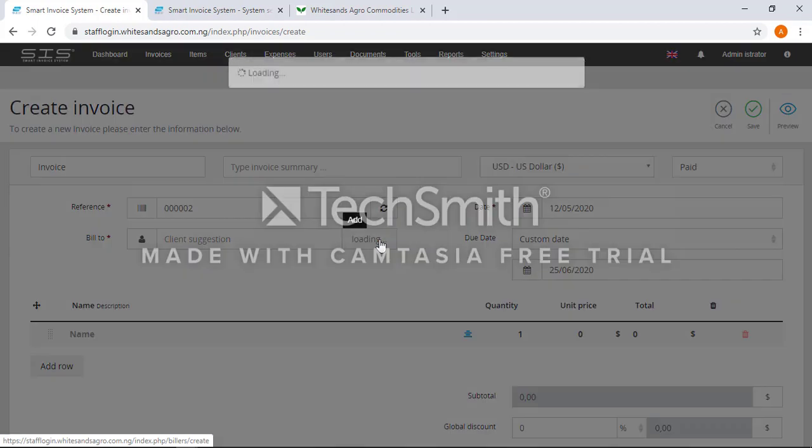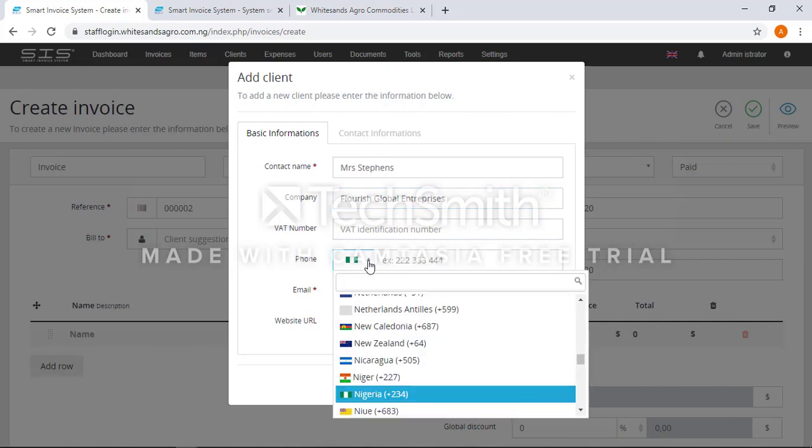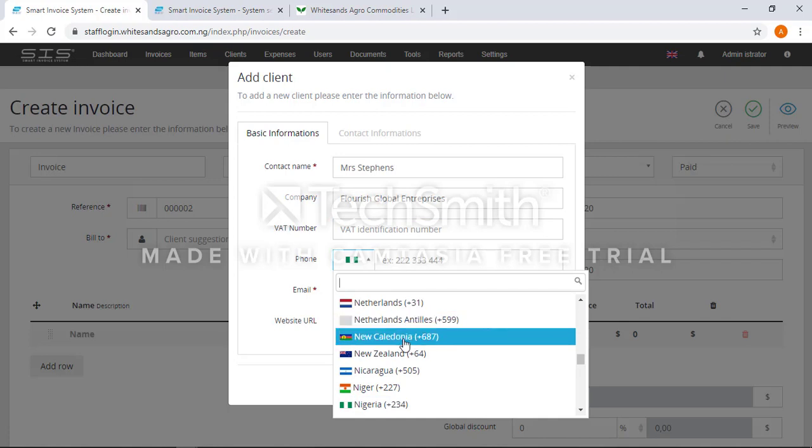Then you fill the form, the contact name, let's say Mrs. Stevens, company, let's say Flourish Global Enterprises. There's a VAT number, sorry. Then which country? Let's say New Zealand.